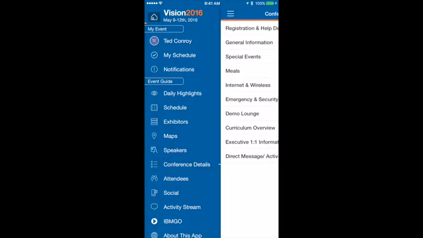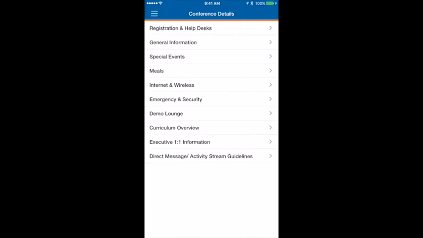One of the biggest helps that we can have here is that in the conference details, we have all the information about the event. Anything that would end up in the newspaper is going to go here. We work directly with the newspaper team. So all of this information is going to go right in one place.